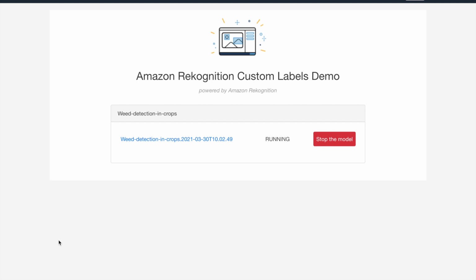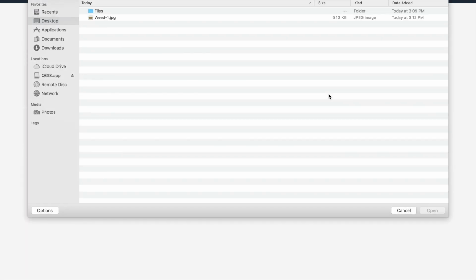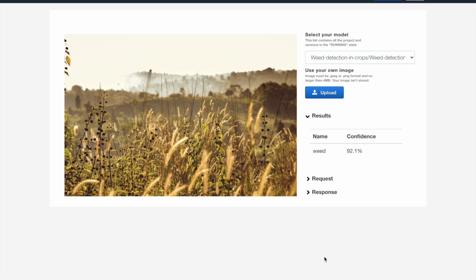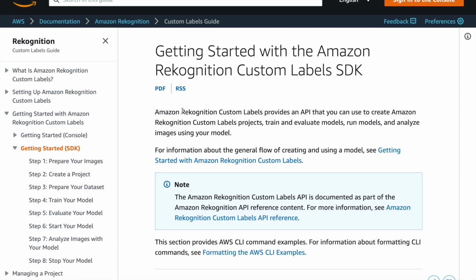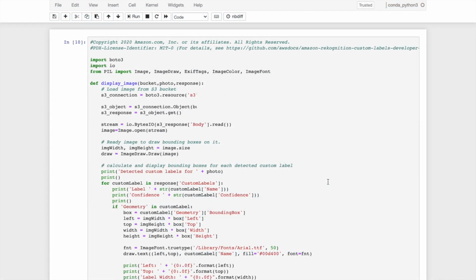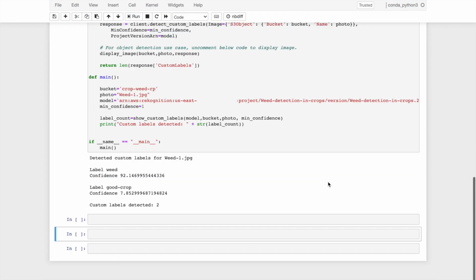Now make sure that this model is running, and if I click in here, it will let me upload a test image so that I can make a prediction in real time. In this case, it had predicted with 92% confidence that there is weed in this image. You can also run this through the SDK. Documentation for the SDK is available at this location. This is the code, and if I run it, it's going to show me again similar results as we saw in the browser, that the model is 92% confident that there is weed in this image.